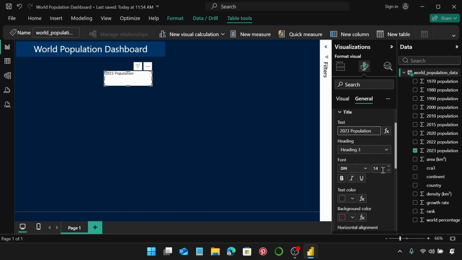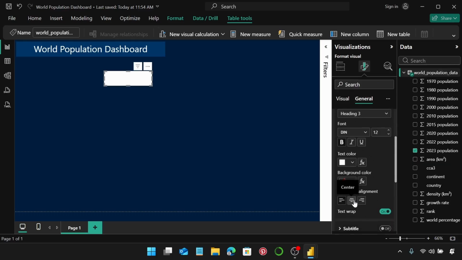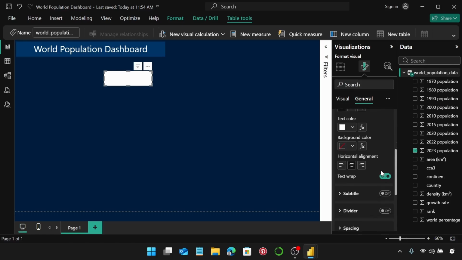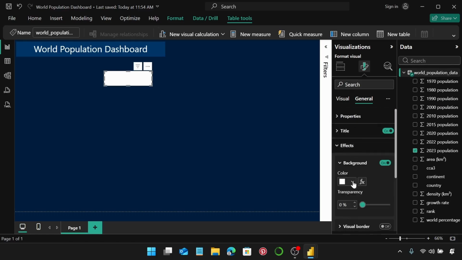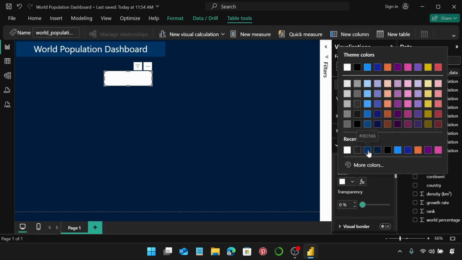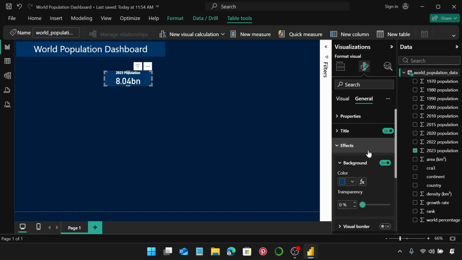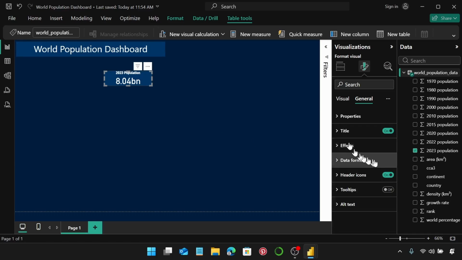And I'm going to change the size to 12. Let's make it bold, make the text color white as well, and align it to the middle, to the center. Let's minimize the title, go over to effects, and under colors we can now change the color to this lighter shade, the one that is 003566. So the same shade as the one we used in our title. So this is what your card should look like, and I'm just going to close this.